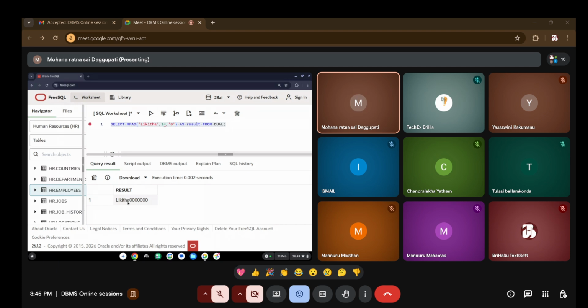So we can see that zeros are added. Here the word we gave contains only 7 letters. So the remaining 7 are zeros. Left padding means the spaces will be added at the left side, and right padding means the remaining spaces will be added at the right side of the word.